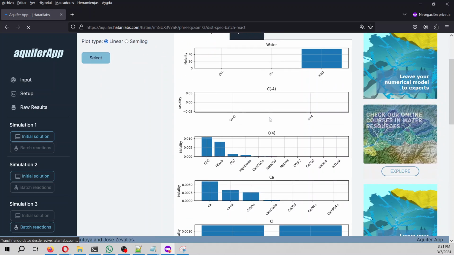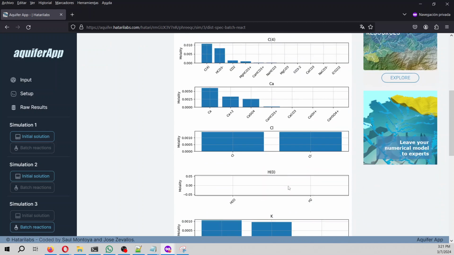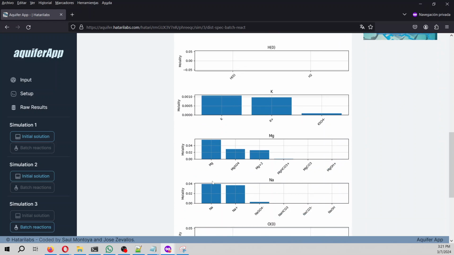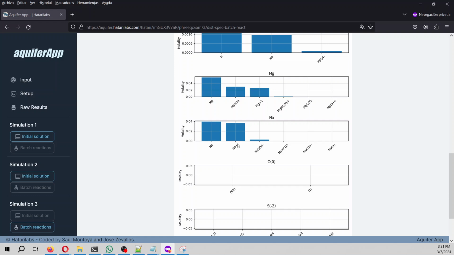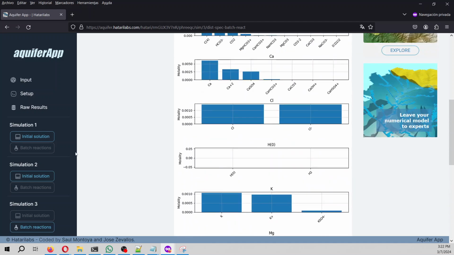where we see the carbon as bicarbonate and some carbonate, the calcium as calcium plus 2 and calcium sulfate. Chloride is as chloride, potassium as potassium ion, magnesium as magnesium sulfate, sodium as sodium ion, and sulfur as sulfates and magnesium sulfate. So this is the mixing.